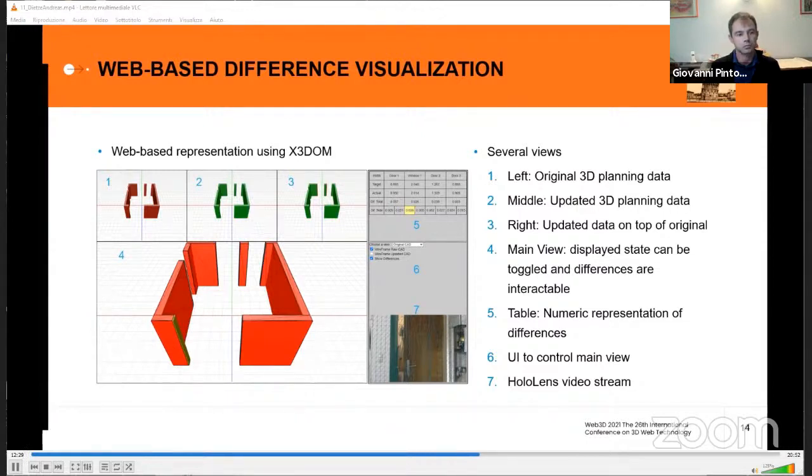Below the top area, the main view marked with 4 is located. Within it, the different data sets can be rendered separately, and it offers several other features, like rendering also the wireframe or only the differences which are interactable. This means that an interaction with a 3D difference within the main view or the respective table element marked with 5 representing this difference will highlight the 3D element as well as the table item and vice versa. When connected to the backend, it is also possible to get a live view from the person's view at the construction site using the HoloLens, which is marked with 7 and embedded in the user interface marked with 6 to control the main view.